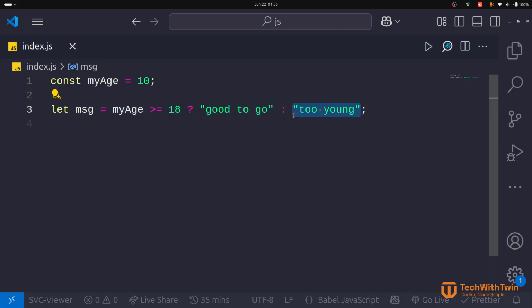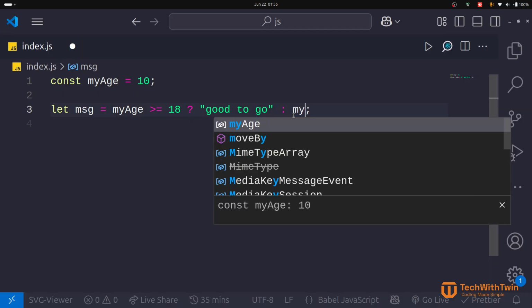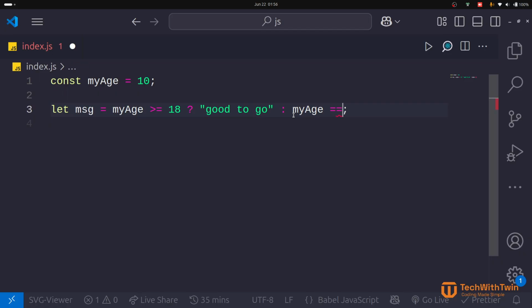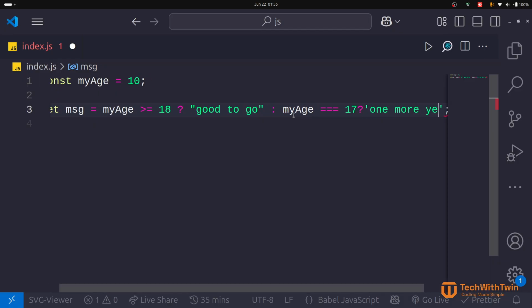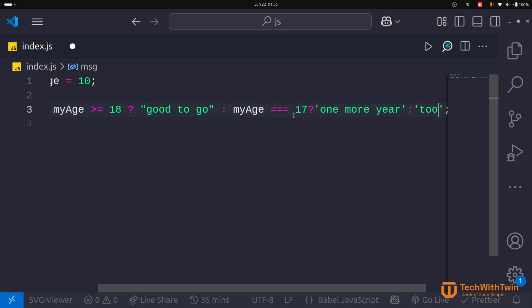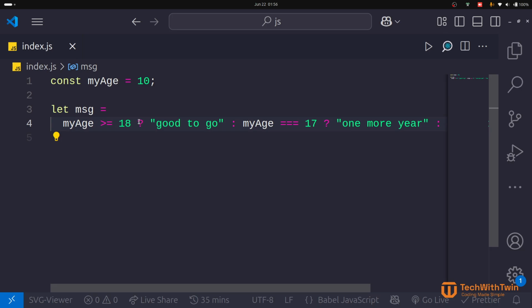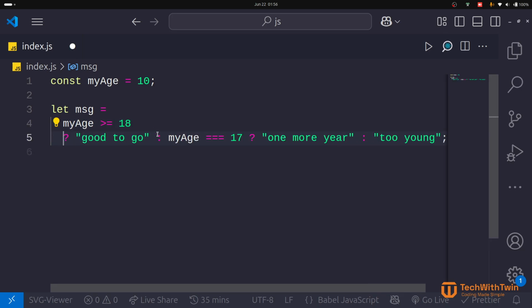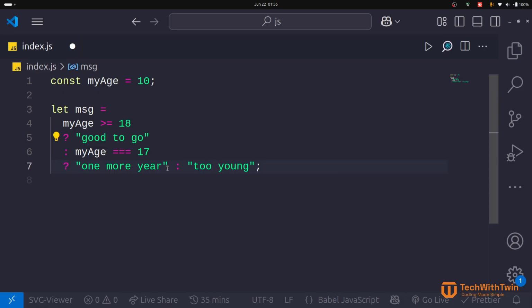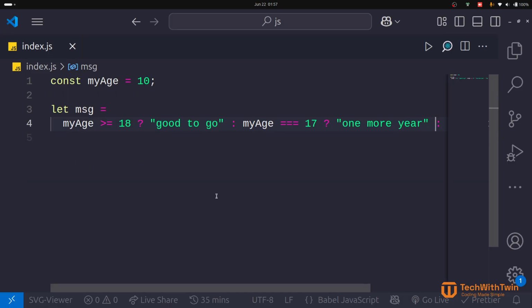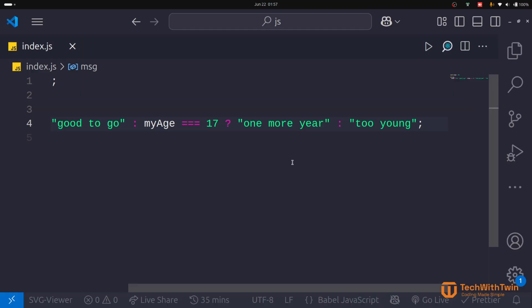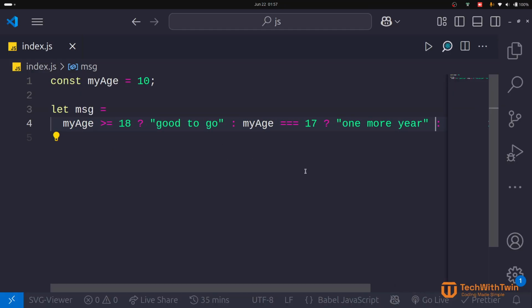Before we reach the else block, whatever I want to check, if I want to check my age is equal to 17, we can still continue to chain. We can say one more year, else we can say too young. So it still works, but the more you chain, the harder it is to read. My formatter doesn't want any jokes.